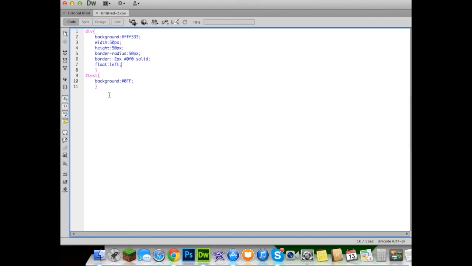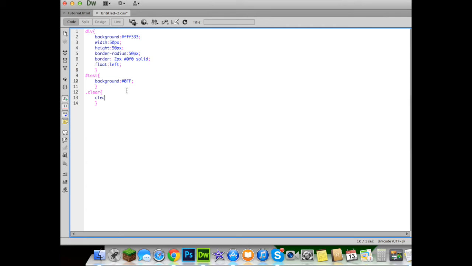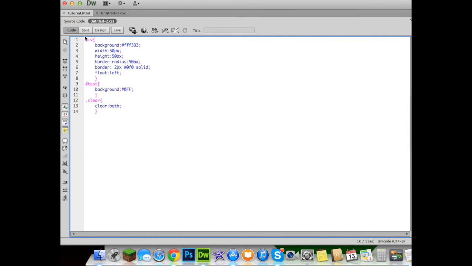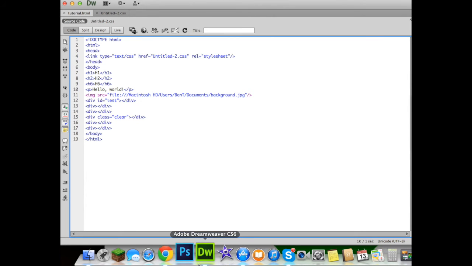Then you go back to your CSS. And for classes, you do dot and then the class name. So dot clear. And you do clear colon both. And let's just put another div behind that to show you what it does. Put a few divs in it. Save it. Make sure both saved.